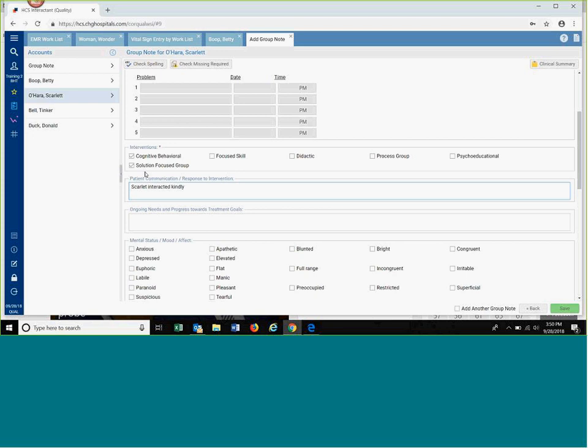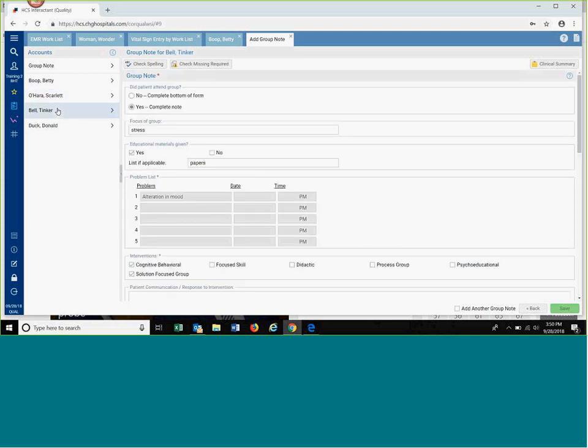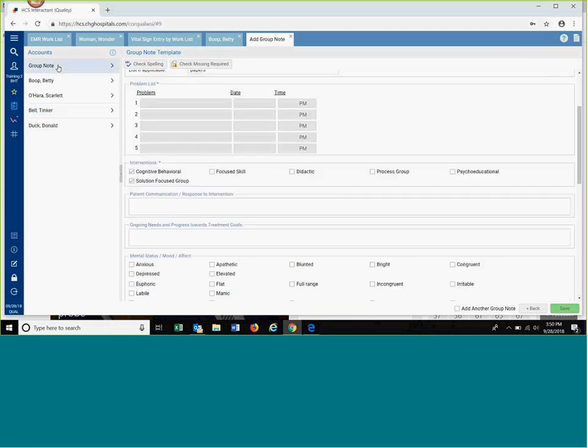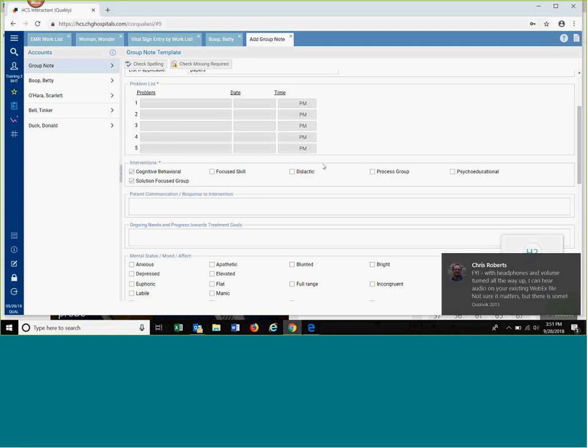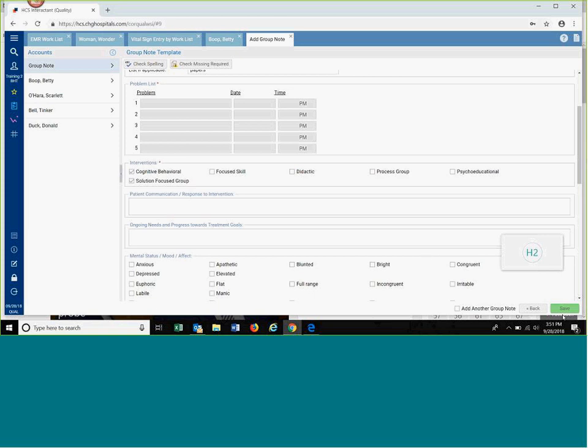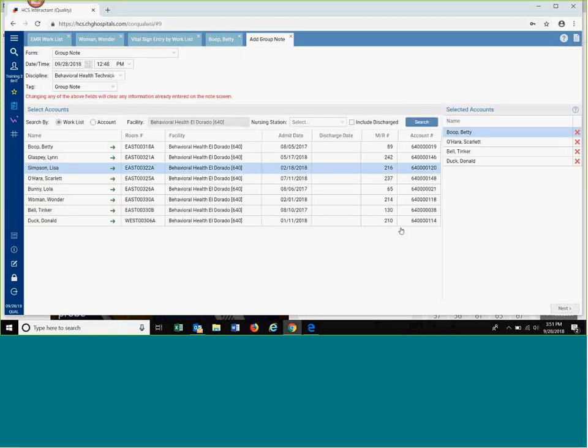peacefully. So now, anything you document while you've got the highlighted name will be on just that chart. Anything you document while group is highlighted will be on everyone's chart. Okay? Once you're done, you go ahead and either save the note, or in this case, I'm going to back out of it because I don't want to save it. Okay. And you're done with group notes.